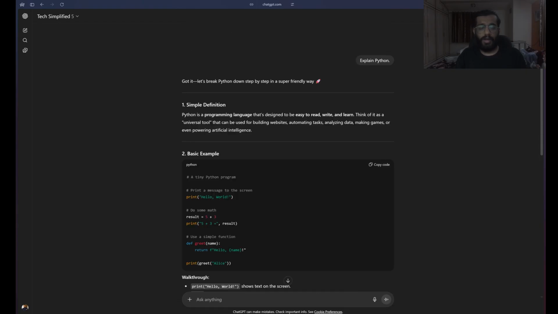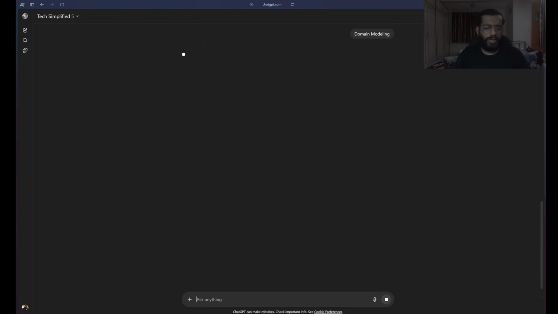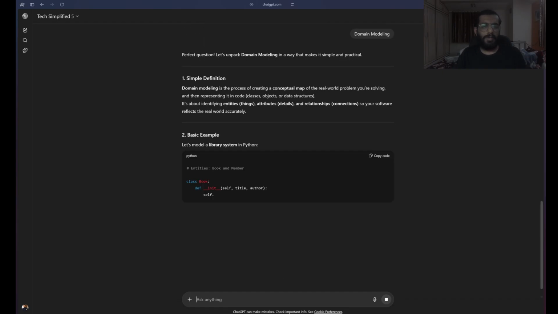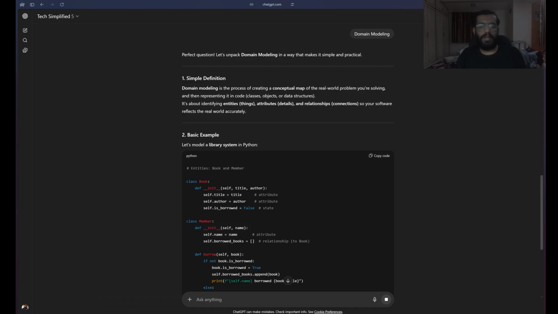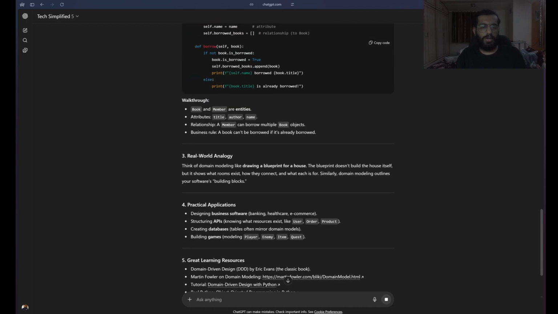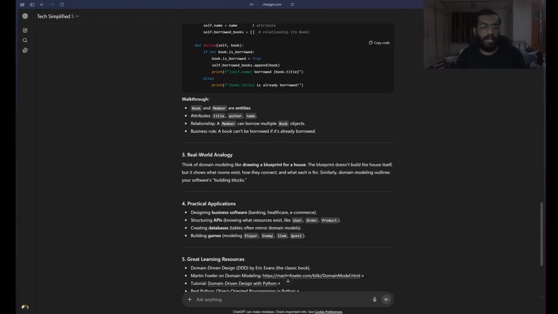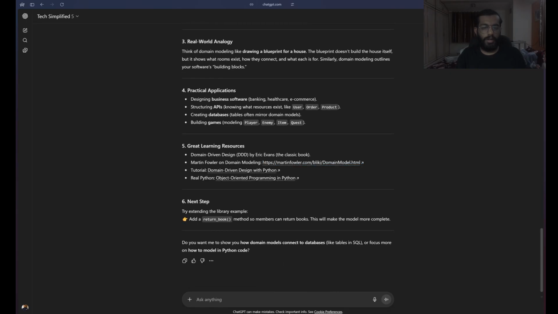So yeah, this is how the entire GPT works. You just need to type a thing, you don't need to do anything else. For example, you say domain modeling, you don't need to say please explain domain modeling to me like I'm five, and all of those things. So this is what it has given: attributes, entities, relationships. This is what domain modeling is all about, right? Very, very easy to understand.